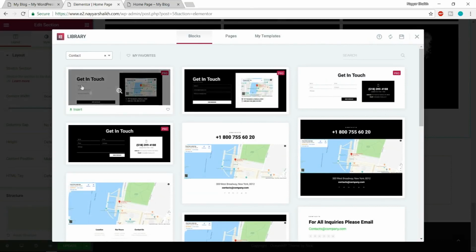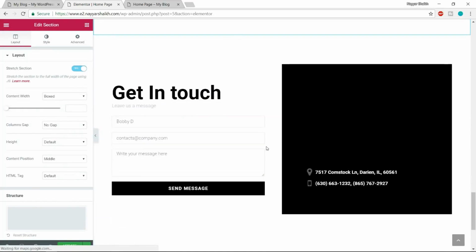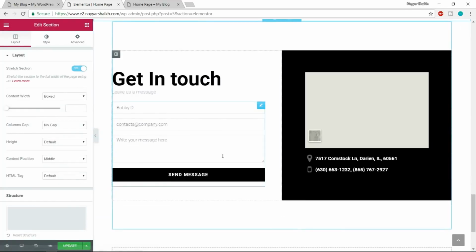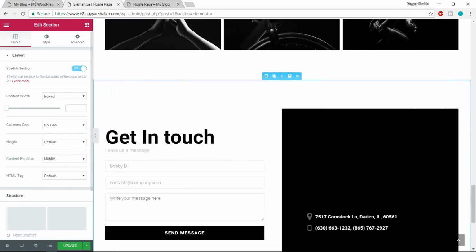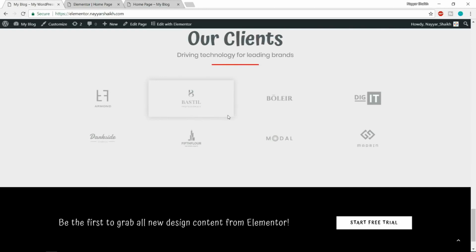Here the first one is the one which we are using, and this is a pro element, so it is available only if you're using Elementor Pro. So select this one, click on insert. Okay, at the left hand side we have this section, at the right hand side we have this section. Let's make it full width, and after that we have our client section.